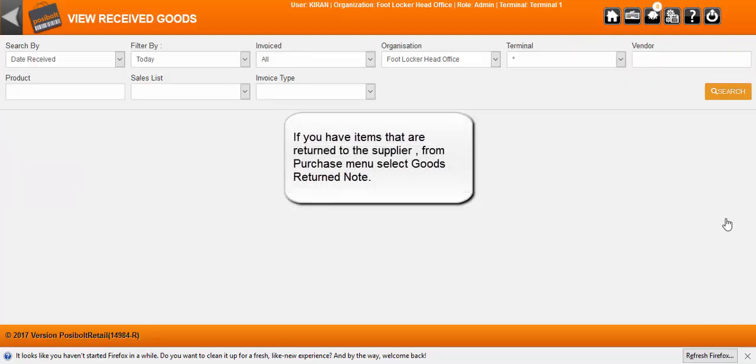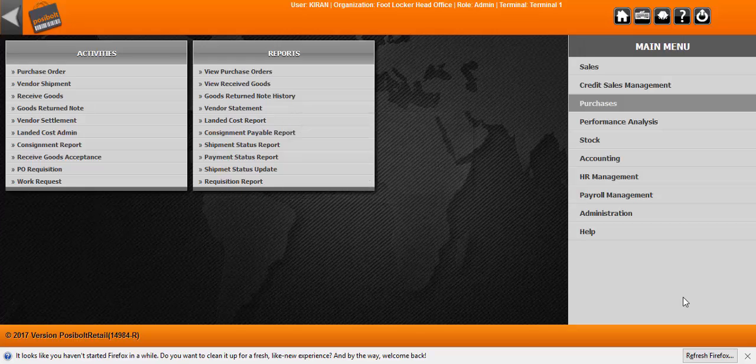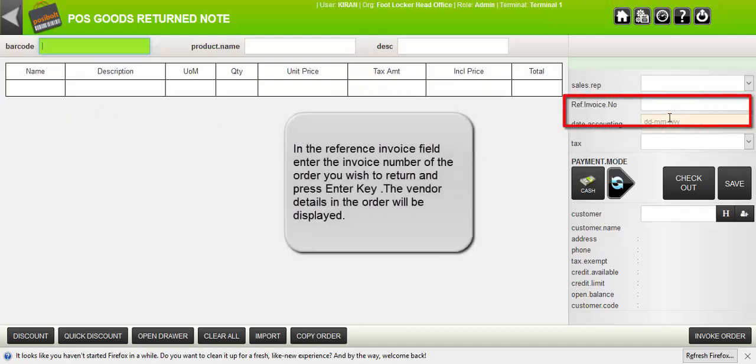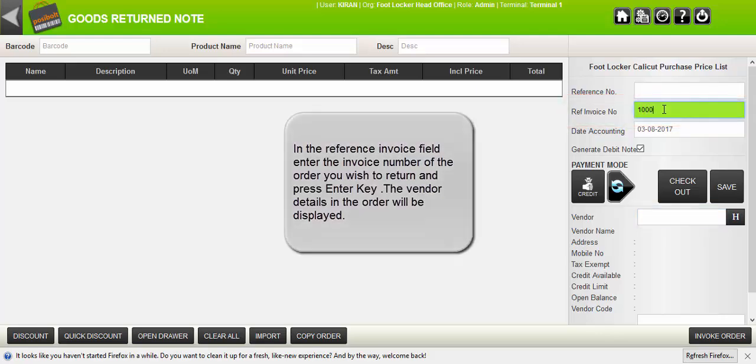There are items that are returned to the supplier by the organization in case of due expiry date, or bad quality or any other reason. When such a transaction is made, the stock will be adjusted accordingly. From the Purchase menu, select Goods Returned Note. On the right-hand side you can see the field reference invoice number. Enter the invoice number of the order you wish to return, and press the Enter key. The vendor details in the order will be displayed.